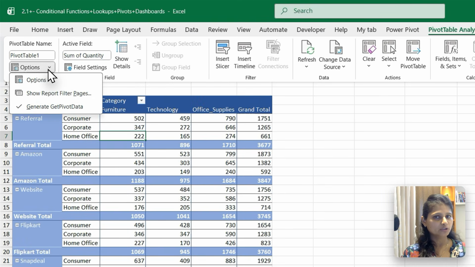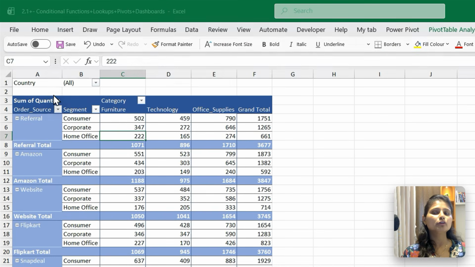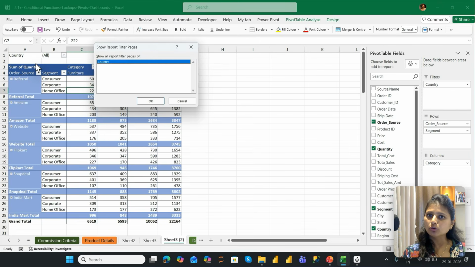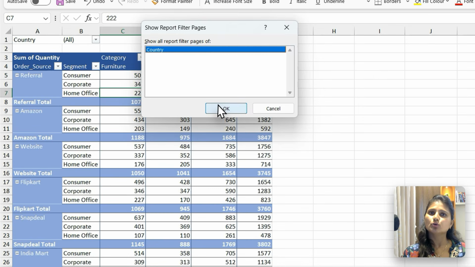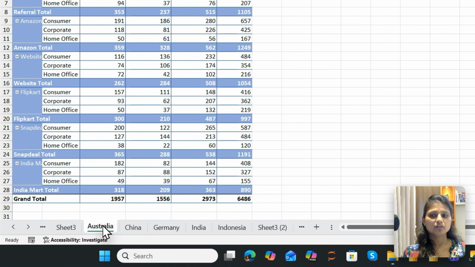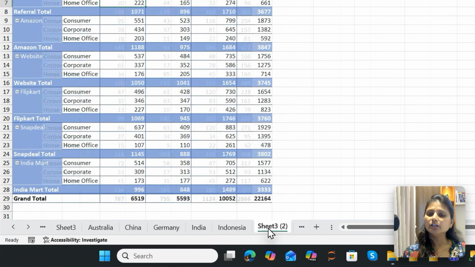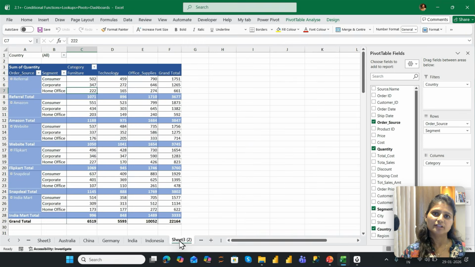If I open the drop down of Options, I can see Show Report Filter Pages. When you click on Show Report Filter Pages, you'll get one dialog box. What is the dialog box saying? That on your report filter, you have one name, that is country. Would you like to split with respect to country? I am saying yes. Okay. And see, just check on the status bar, guys. What you have got? Australia, China, Germany, India, Indonesia. Not to worry, your original file is still there with the name sheet 3.